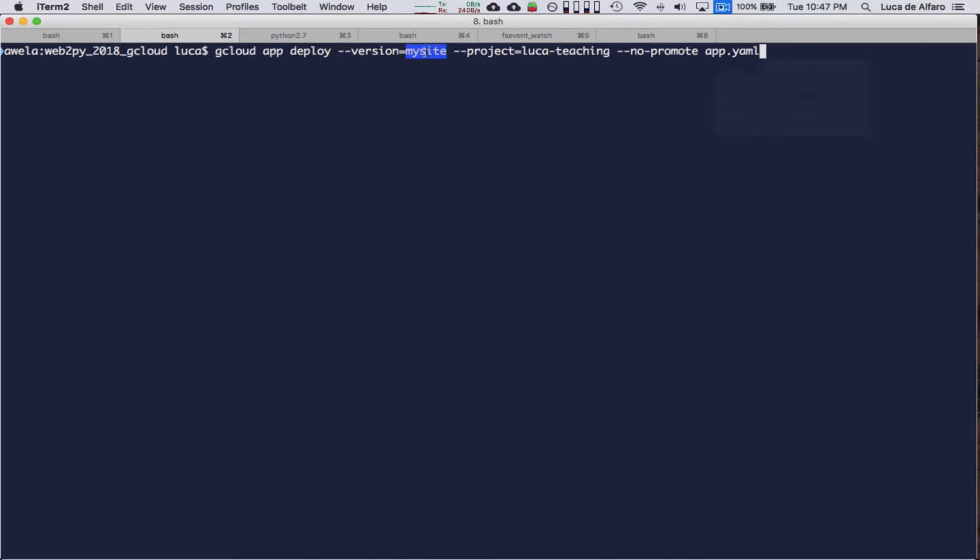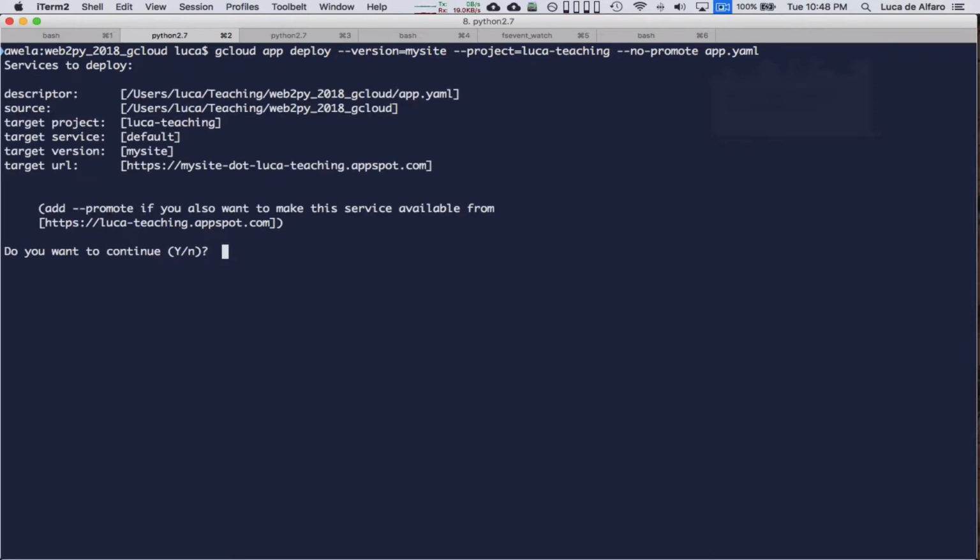The version, think about it a moment. Well, let me show you what happens and then I'll tell you what the version is. So if I do this, it prints essentially a confirmation prompt that says the descriptor is the app.yaml file, the source code is in this directory, great. The target project is Luca Teaching, that sounds good. The target service is default.